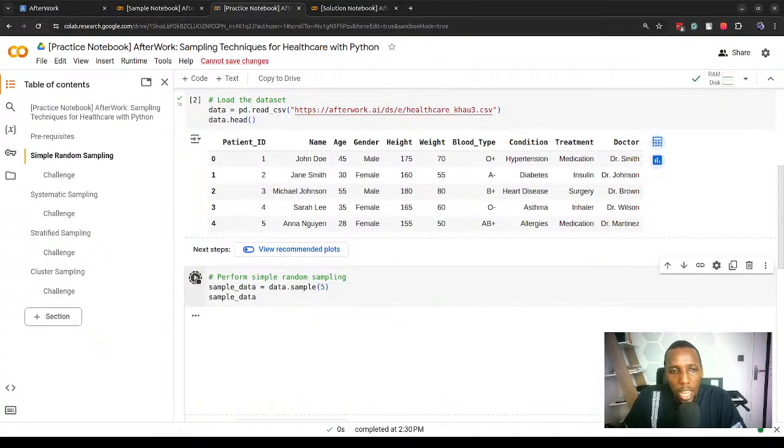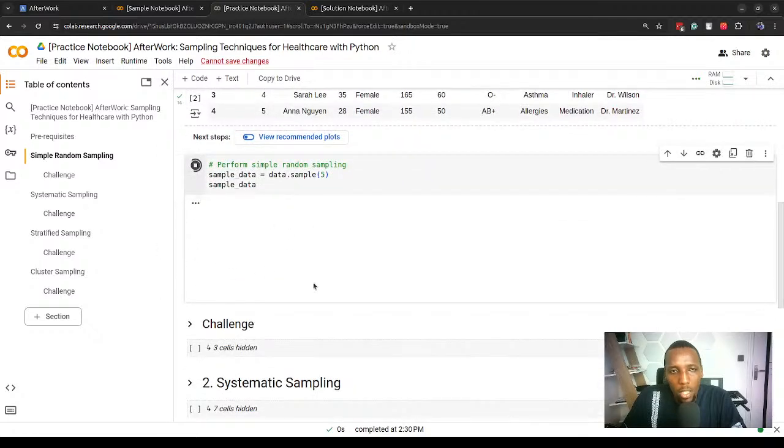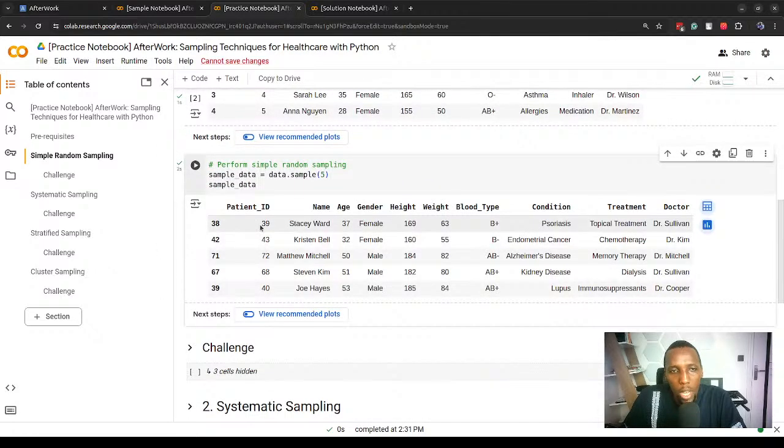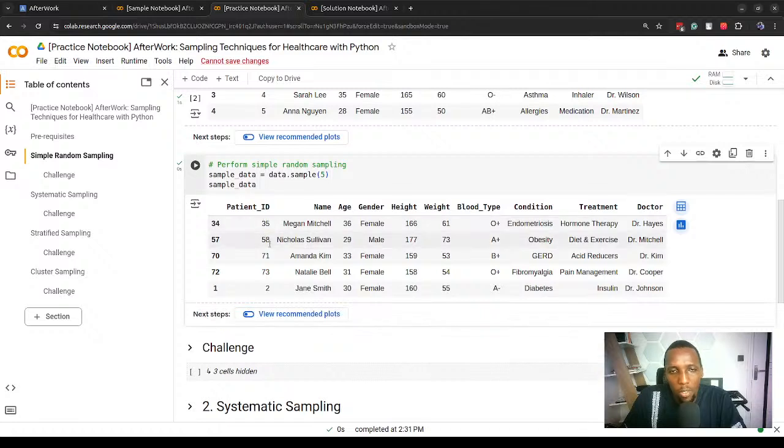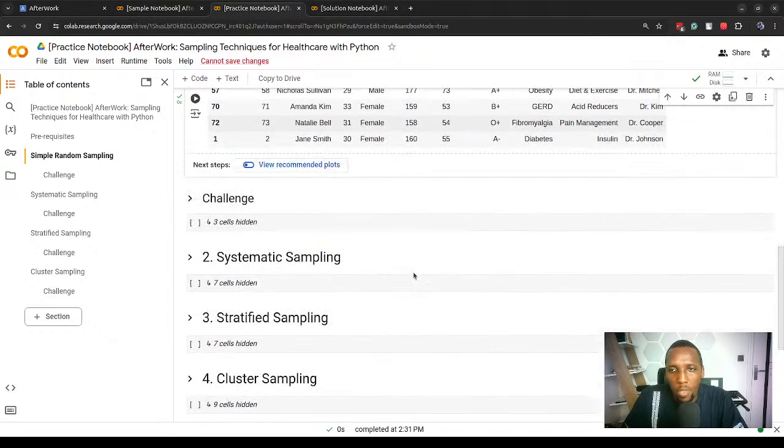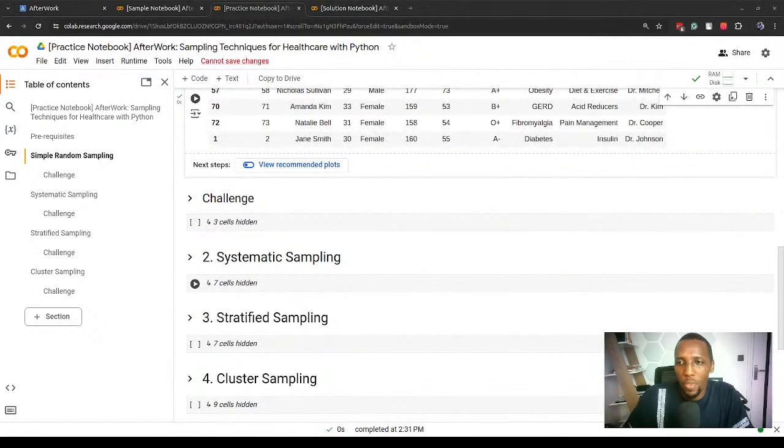So if I run this, every time I'll be getting new records. Here we have patient ID 38, 43, 39. If I run this again, I will get different ones. I won't get 39, 43. I have 35, 58. So here we're using just the sample function provided by the pandas library in Python to be able to select 5 random patients. All right, let's continue. I think we should be good.